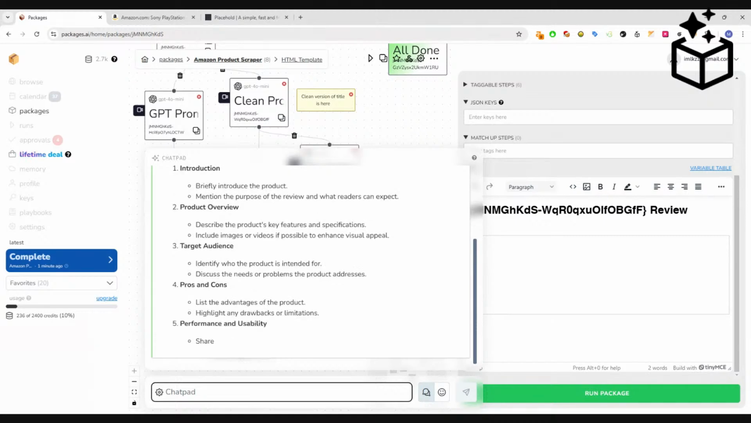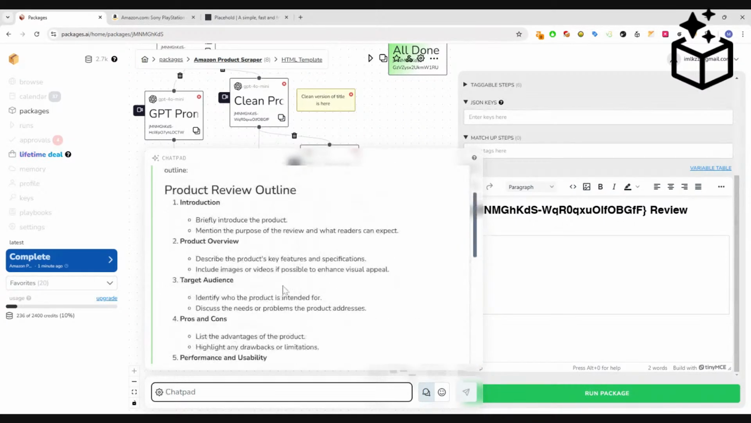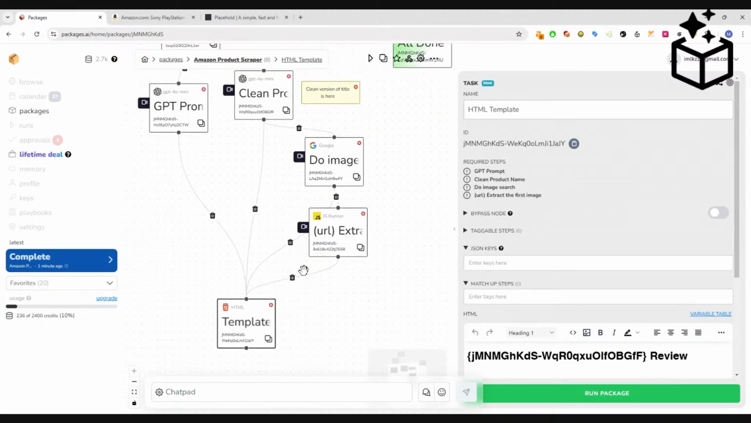All right. So we've got, yeah, I'm just gonna do like 3 of these sections. So we've got the introduction, product overview. All right, target audience, pros and cons. Cool. So I'm going to create a new node.